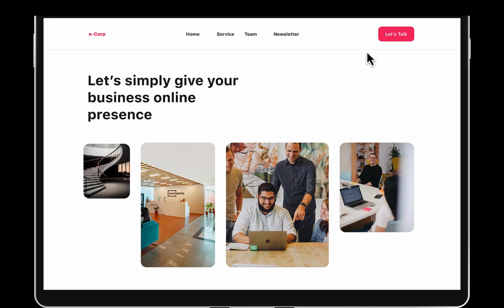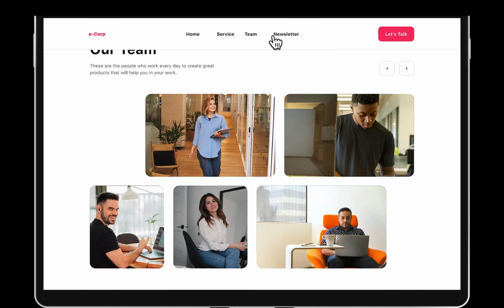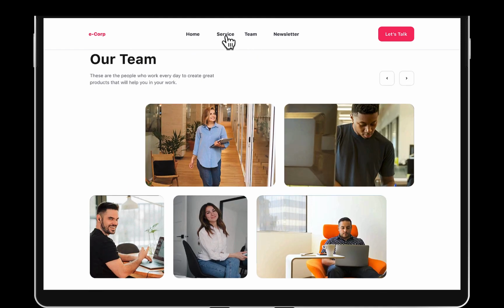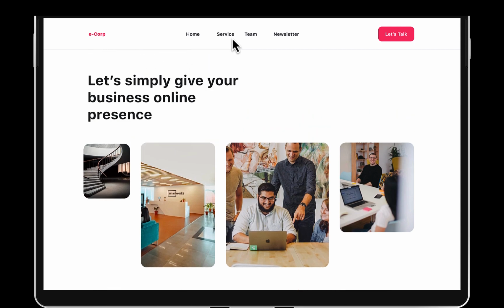Today we'll be creating this amazing website, and as you can see, I'm running through this website. It has a fixed navigational bar, and if you notice, if I click on any of the navigational bar, it takes me to the appropriate part of the web page.